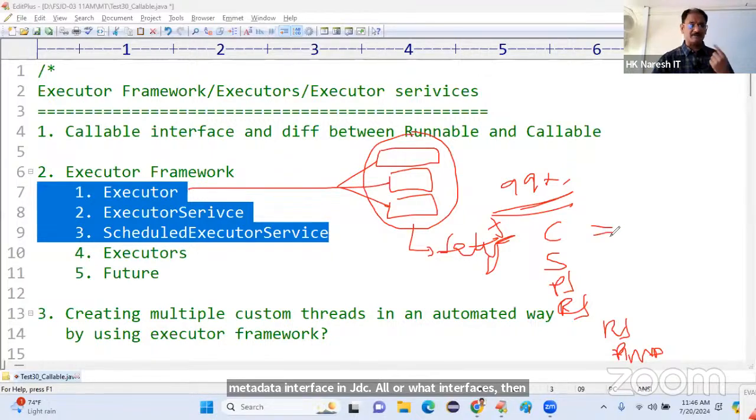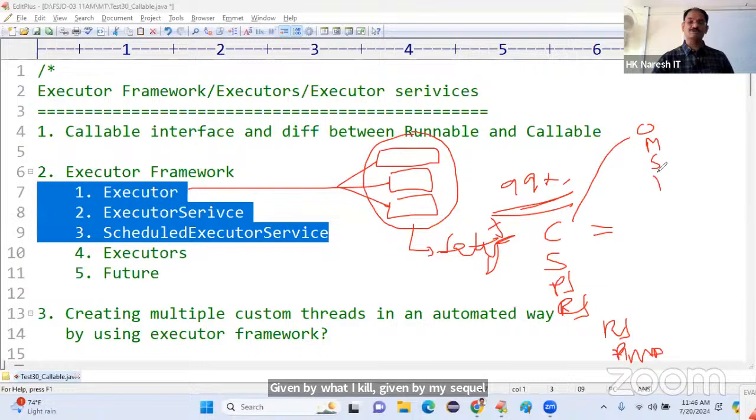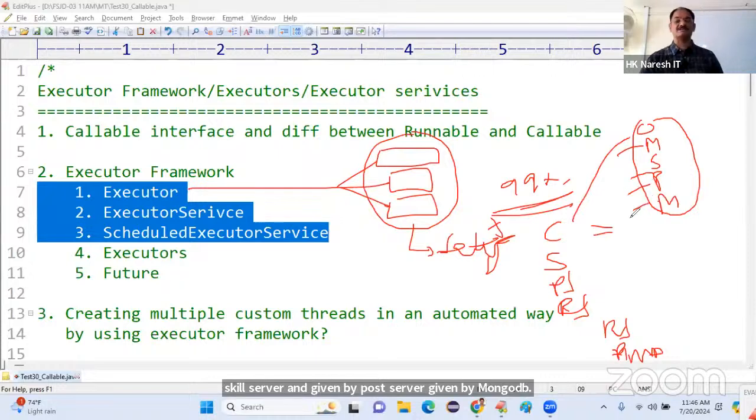Then to obtain these interface objects, are you remembering the subclass names? No. This Connection has a subclass given by Oracle, given by MySQL, given by SQL Server, given by Postgres, given by MongoDB. There are so many databases. For each database, a subclass is provided. That means one Connection interface has how many subclasses? So many. Then as a Java developer, do you need to remember those many subclass names? No. That is bad programming.